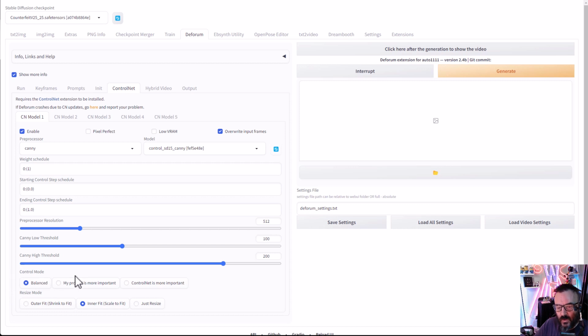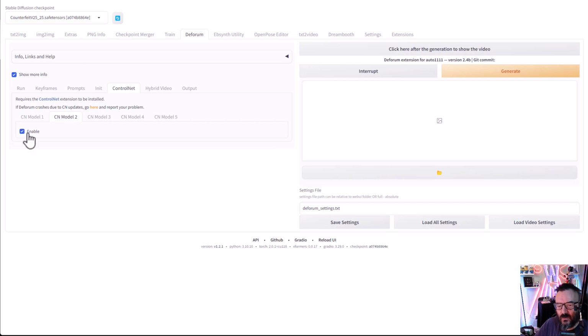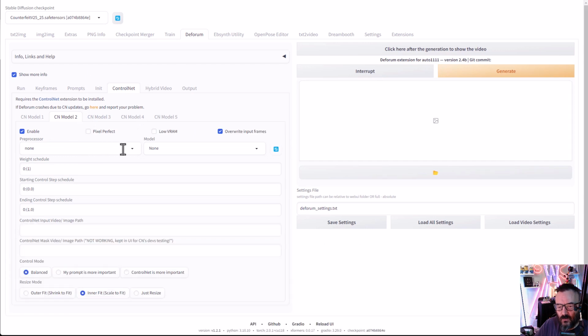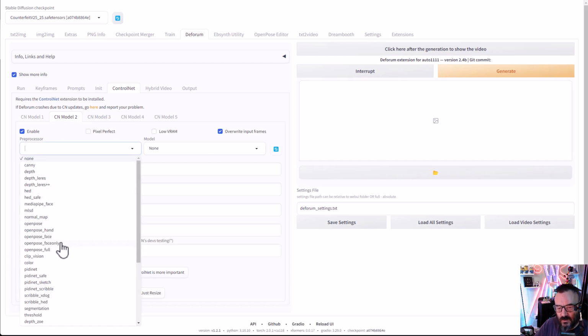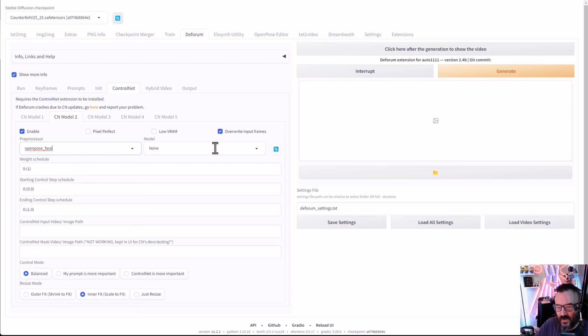Also, at the bottom, we have a control mode, balanced. If you want priority on the prompt, I want to switch to ControlNet is more important, so it's more based on ControlNet in this case. And for resize, we'll just keep it at inner fit scale, or you can just resize, but we're going with the same size as we had before. For now, we'll also enable our second model. In the second model, we're going to set this to OpenPose face. Same, we're going to select OpenPose for the model. Same things, we'll set ControlNet is more important in this case.